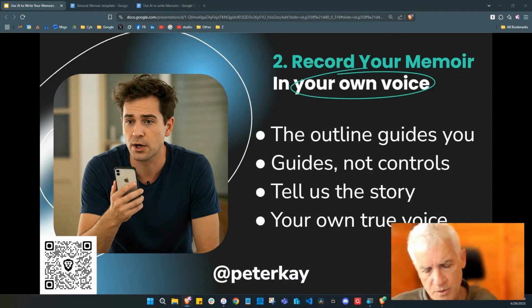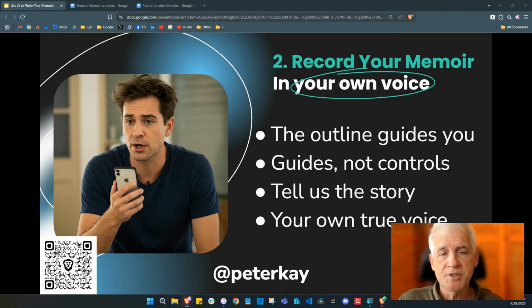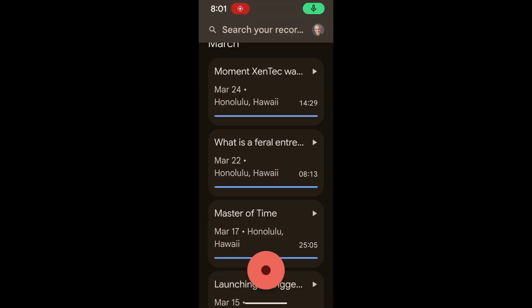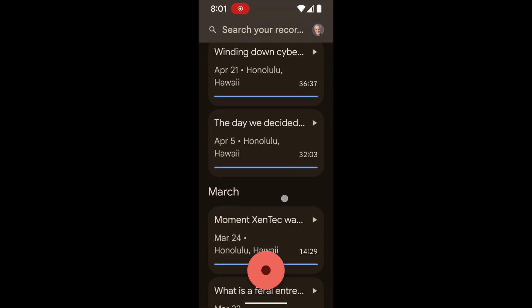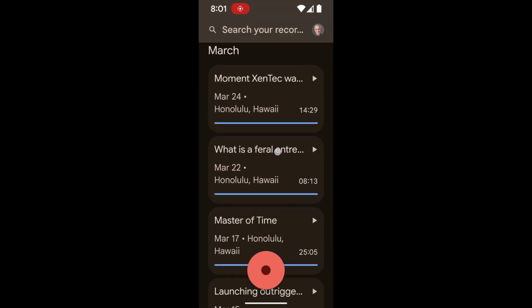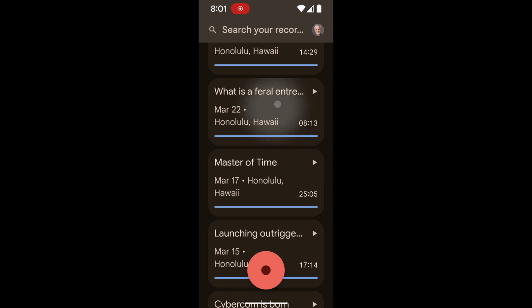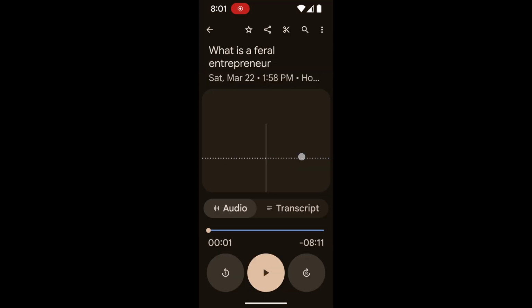Now I'm going to cut to a video really quick because one of the steps that you're going to do in this recording is, once you're done with the recording, you're going to have it transcribed to text. So let's cut to that video now. My example is I use Google Recorder. Here's how it works. Okay, here we are in Google Recorder, and I'm going to bring up one of the transcripts to use as an example. And here's a transcript, and I've already recorded it.